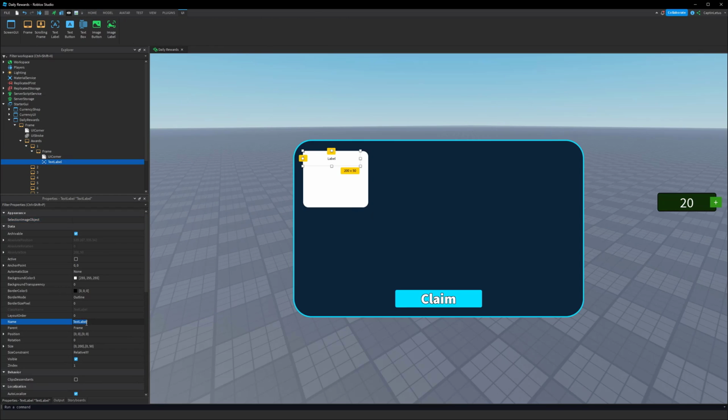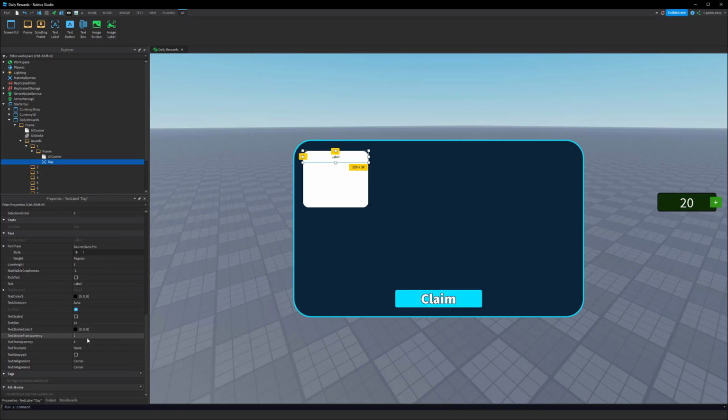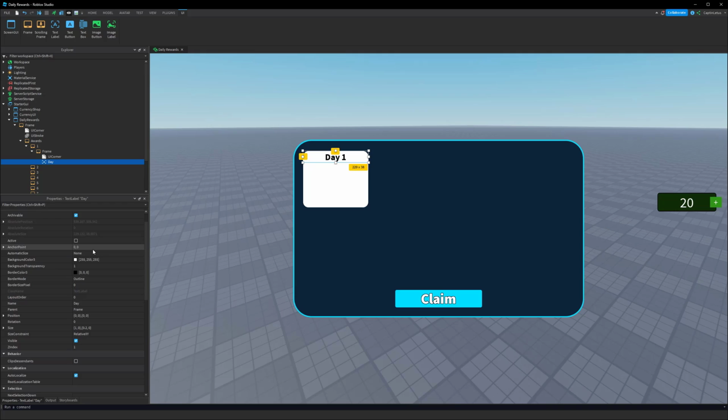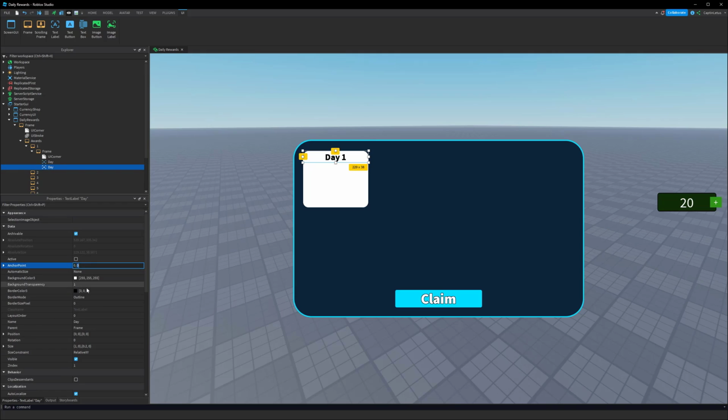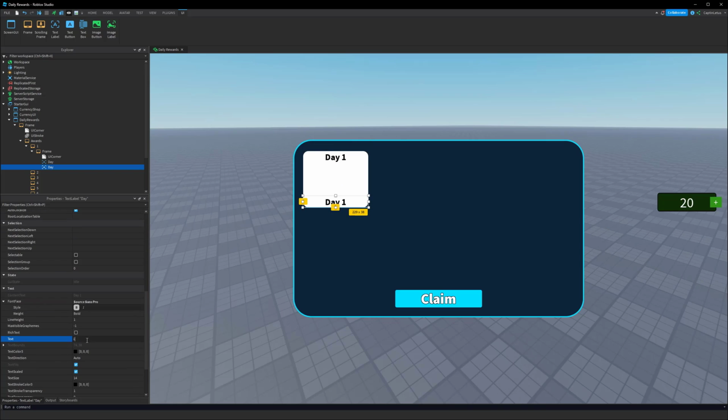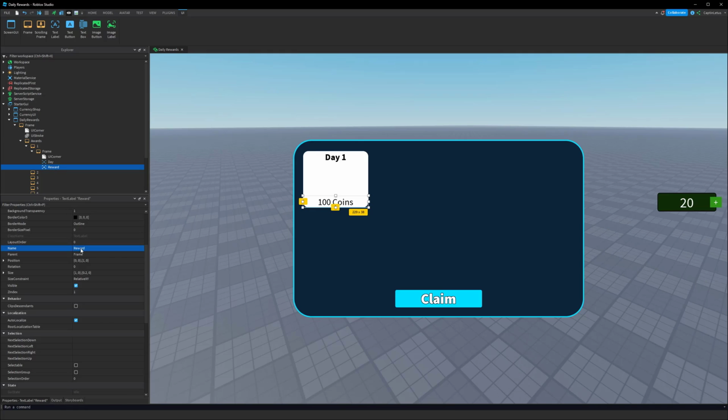We'll name this the day, and then this will have a size of 1 in the X and maybe 0.2 in the Y. Remove the background transparency, turn on text scaled, and give it a black weight. And then this will say like day 1, for example. Let's duplicate the day, change the anchor point to be 0.1 and the position to be 0.010. And then this will say here 100 coins because that's the reward we're going to give. And we can change this back to like a regular weight. Oh, sorry, we also have to name this reward.